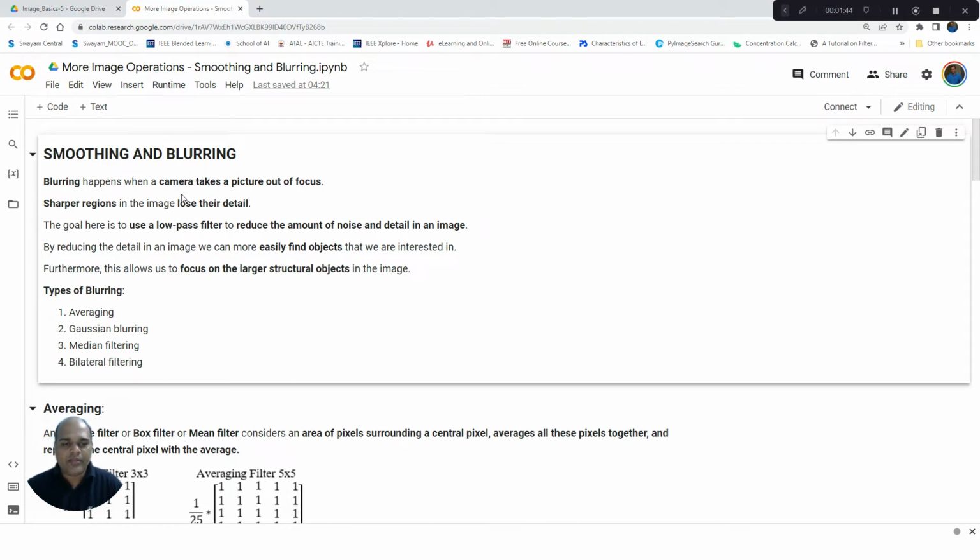First let us discuss what smoothing and blurring are. Blurring happens when a camera takes a picture out of focus. If the camera is moving while capturing an image, or the object is moving, there is a chance that the focal length of the lens in the camera might not be a fixed one, thereby the image looks out of focus. When this happens, the sharper regions in the image lose their details and get merged with the background information.